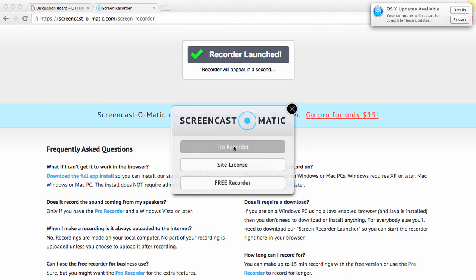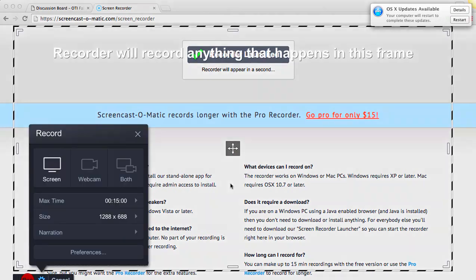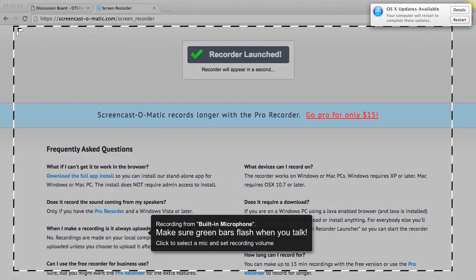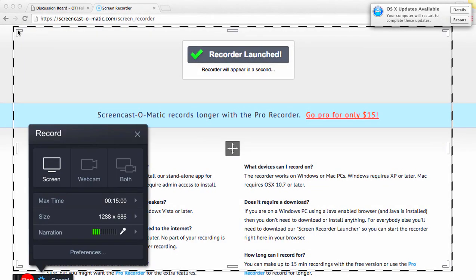and then it asks if I want to use a pro recorder. I don't. I just want the free recorder. Then you'll see it creates a window. Now if I was recording what was on the screen, I would have to adjust this to exactly what I wanted others to see. But I'm not going to record the screen. I'm not even going to record both. I'm going to record from the webcam.